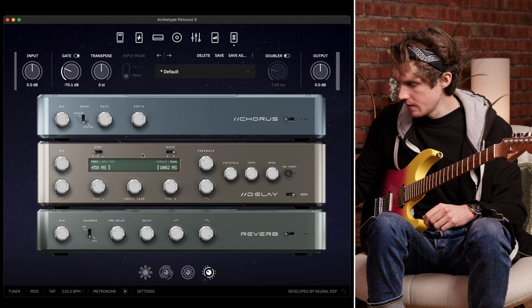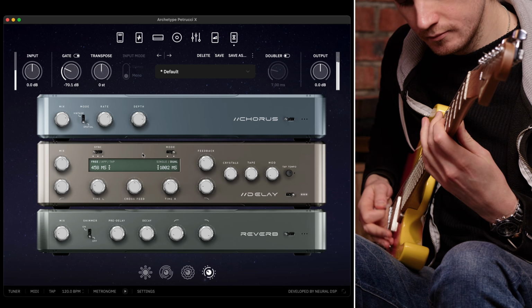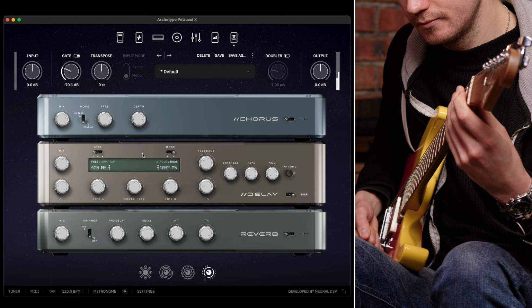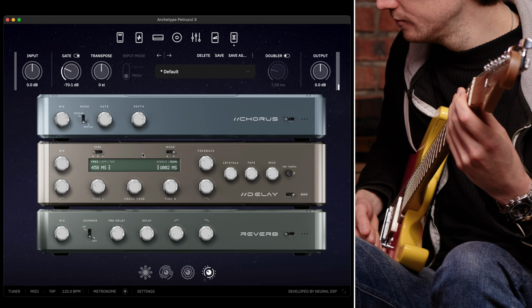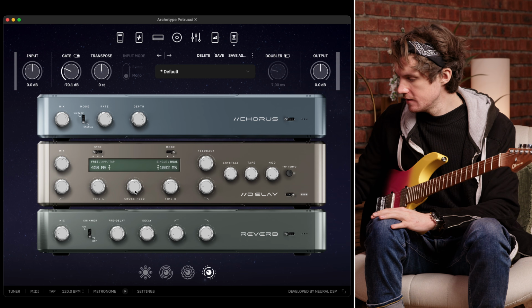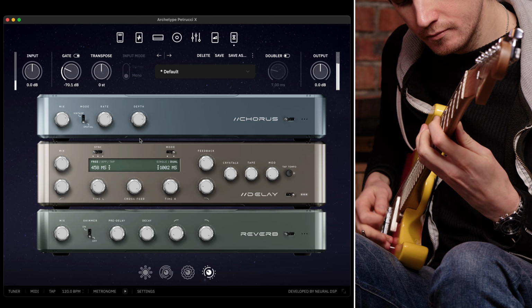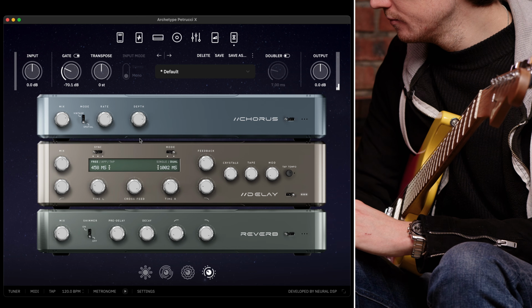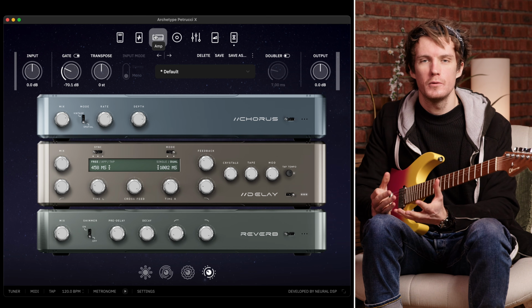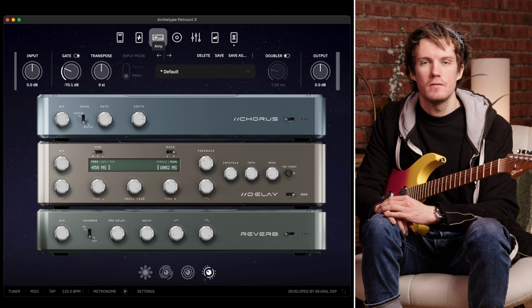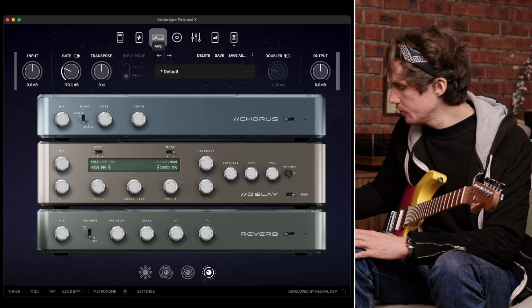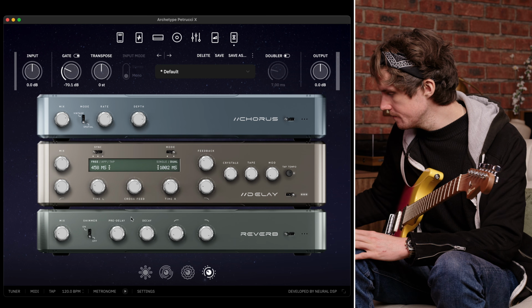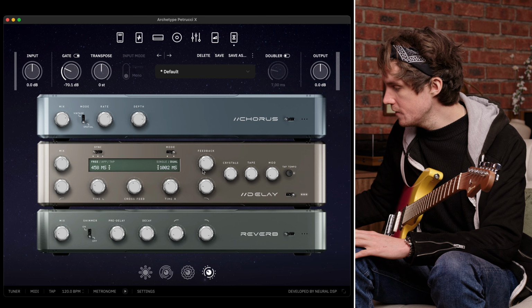Now I'll bring in crossfeed to around 50%. And now let's hear crossfeed at 100%. And this can be useful just to add an extra bit of spatial interest to your delay sounds. For now, I'm going to bring this back to just below 50% and move on to the feedback dial.